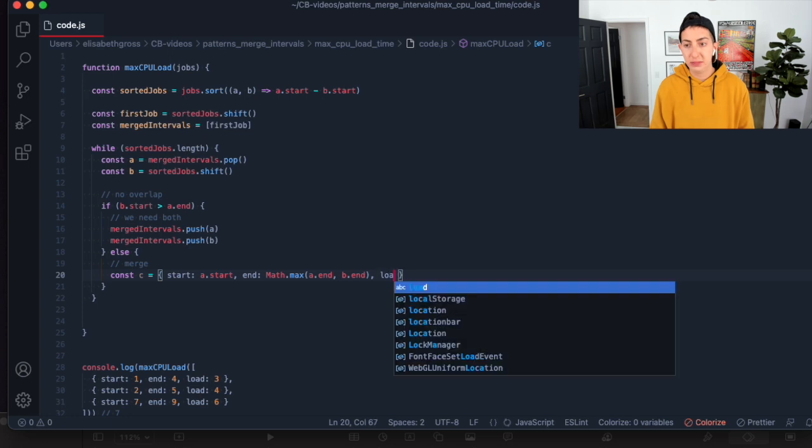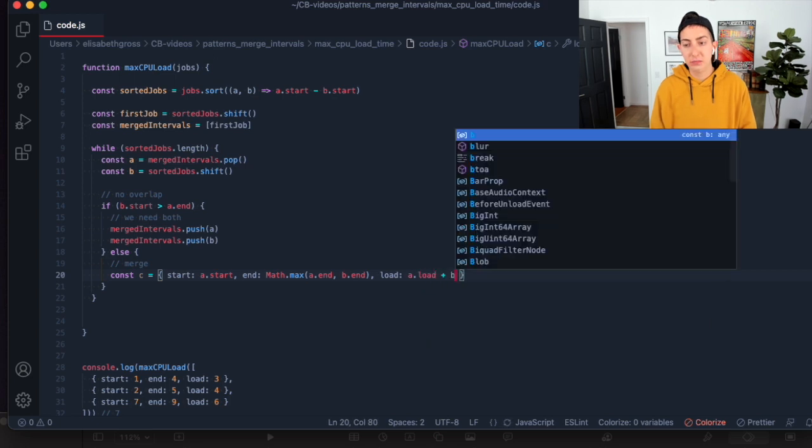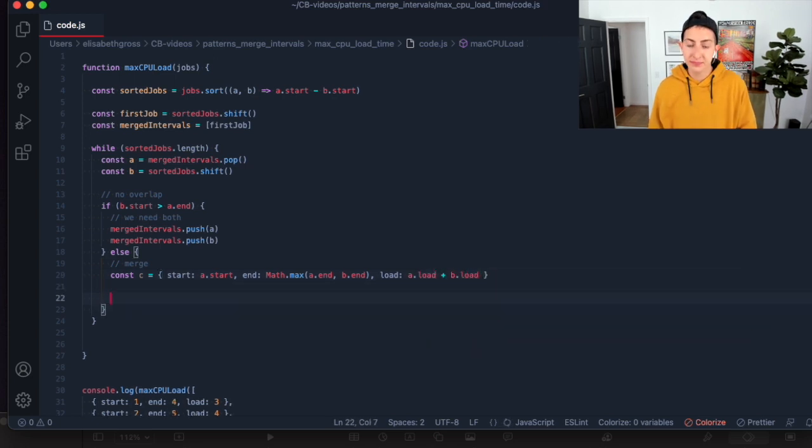And then finally, our CPU load time, which we have to keep into account here, right? This is going to be the part where we add the two CPU load times of the two different intervals, because we're combining them. And as far as we're concerned, at some point in that merged interval, the CPU load is going to spike such that it's the total of the two intervals combined. So what do we do here? Again, pretty straightforward. We do A.load plus B.load, call it a day. That's it. So now we have our new interval, so we can push that onto our merged intervals list here.